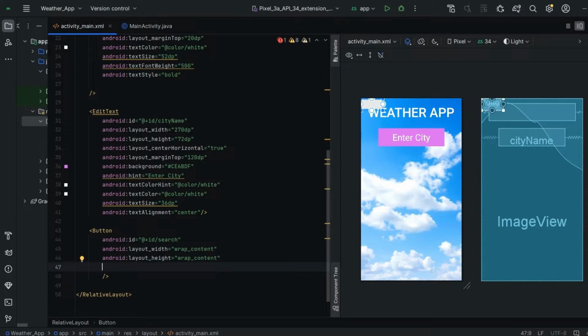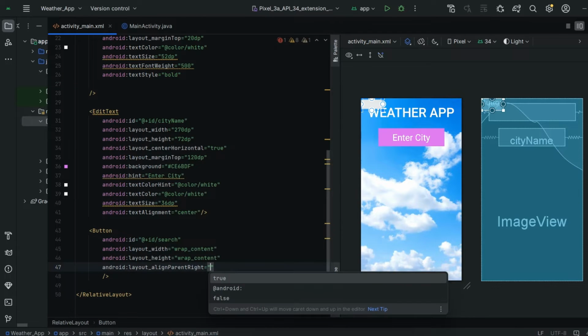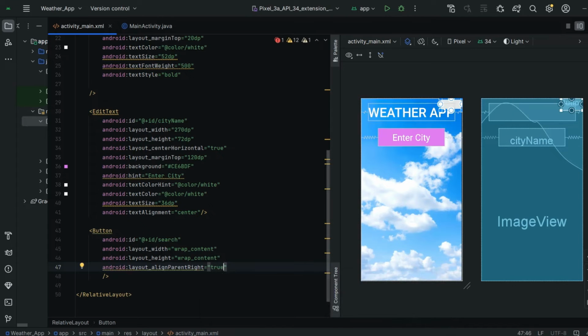And see guys, we got our button here. I want this button to be kept here, guys, below this enter city and slightly to the right side. So for that we are going to write a command now. First I need to bring it to the right side. So for that I have to use the command android layout align parent right. So we are aligning it to the right. I am going to give it as true. As you guys can see, our button came to the right side.